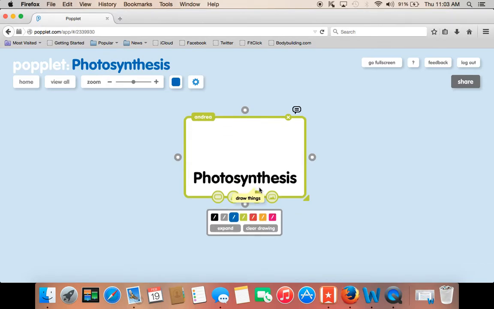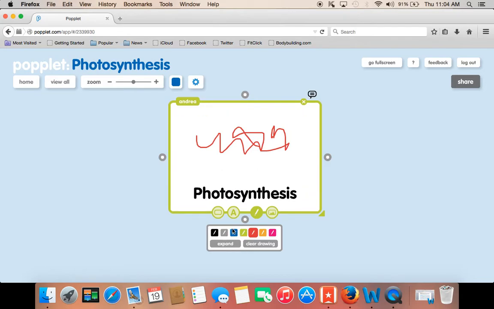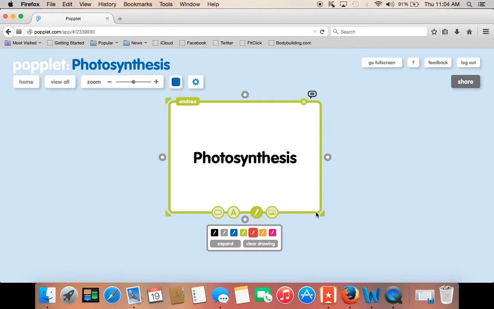The next thing you can do is you can have your students draw. So if you click on the pen, and then you're going to choose a color, and then go in here and you can draw anything inside of your Popplet that you want. You can have your students draw in there, you can have them draw a picture, anything that you want them to put in there to add in. Then you can expand it, and that'll just make the Popplet bigger so that they can draw more in it. And then if you don't like what you drew in there, you can click on Clear Drawing, and it gets rid of it.